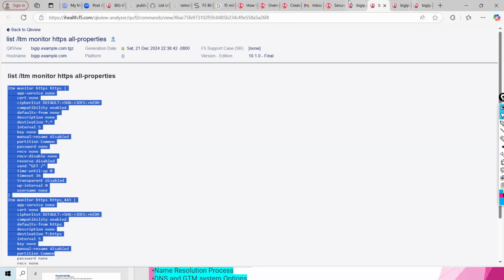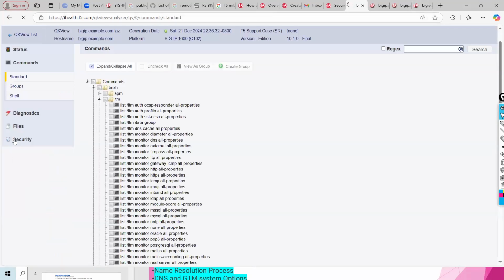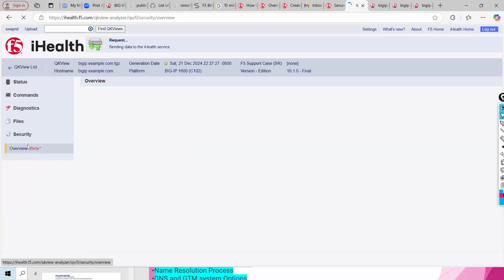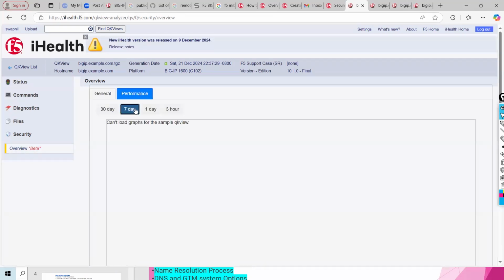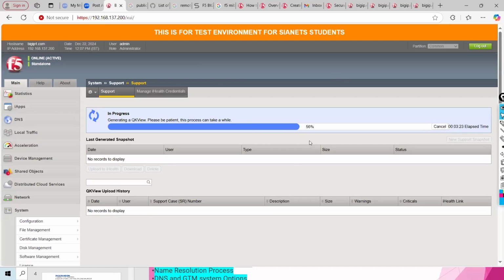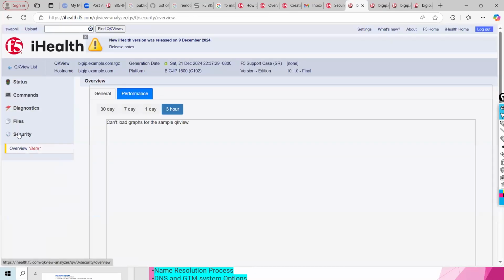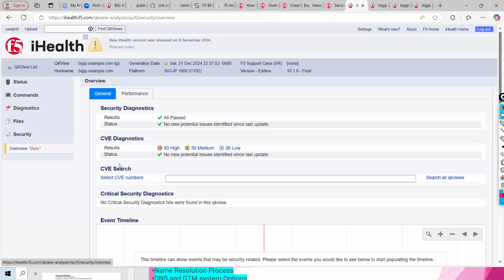There is also a report section you can find, because it's a beta version right now. They will give you a performance related report for 7 days, 1 day, 3 hours. Right now, because I don't have a QKView, this is the default. Once it's uploaded, I'll download and show you. It has a lot of good information. It will show you how many high, medium, and low vulnerabilities there are.